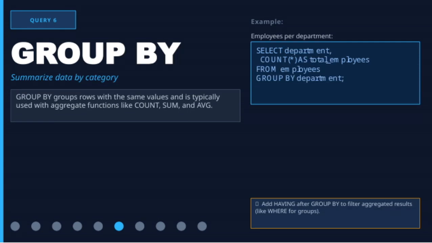When we want to summarize data by category, we use group by. It groups rows that share the same value in a column, like department, for example. Then, we can apply aggregate functions like count or sum to each group. But what if we want to filter these groups based on the aggregated results? That's where HAVING comes in. It works like WHERE, but for groups instead of individual rows. This lets us focus on groups that meet specific criteria after aggregation.